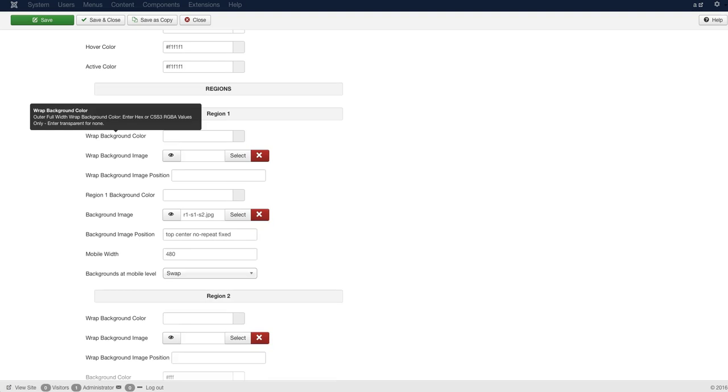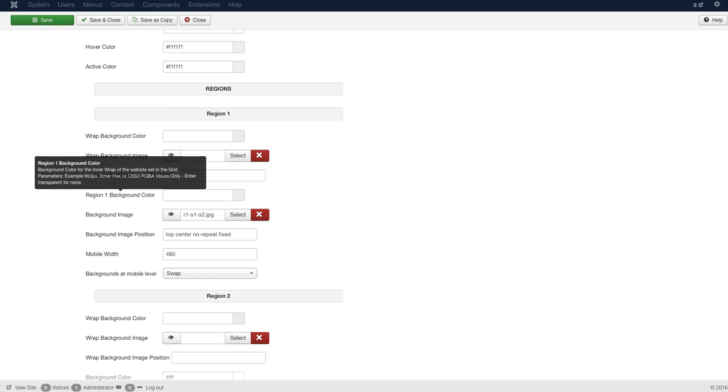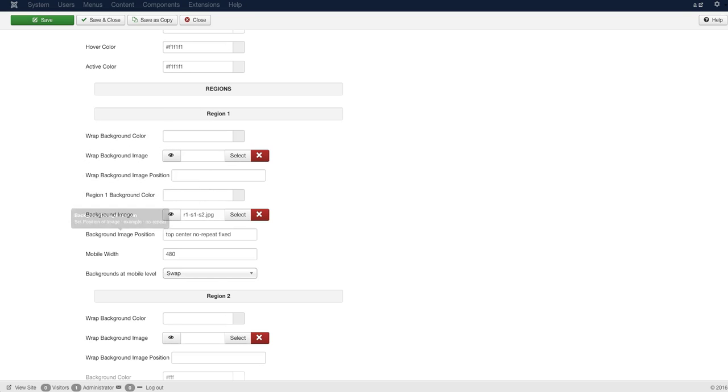Now let's get into the regions. The regions, you can have a background color, you can have an image, you can do the image position for the wrap, and then you have your region 1 area and your background.